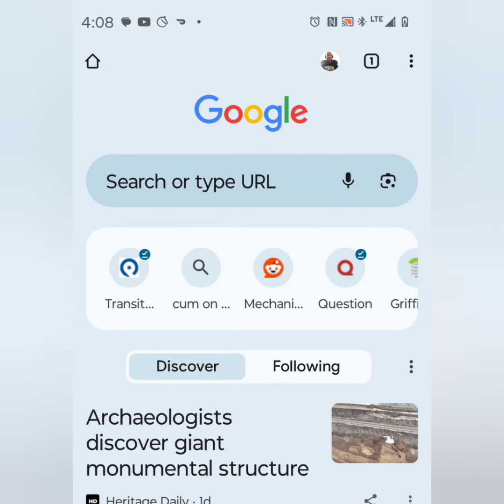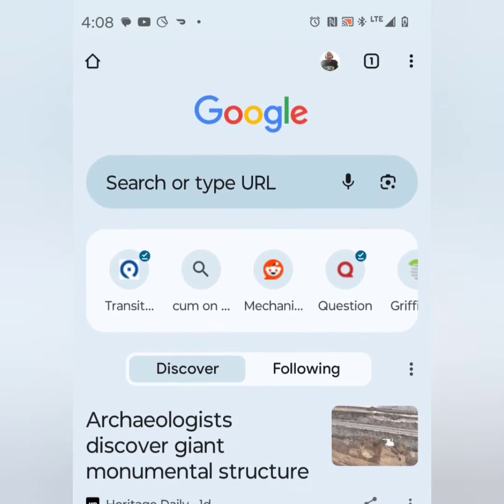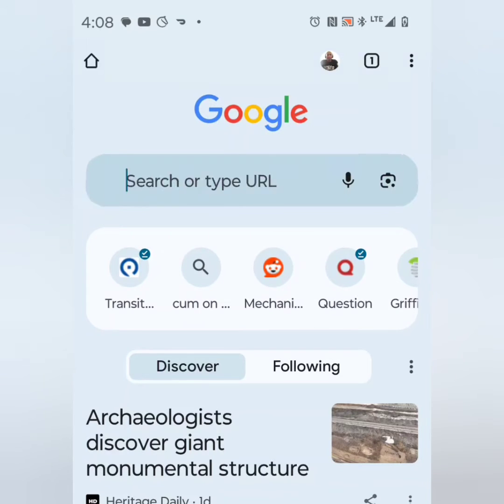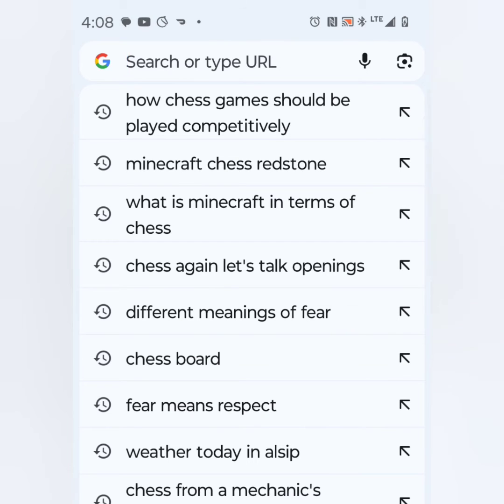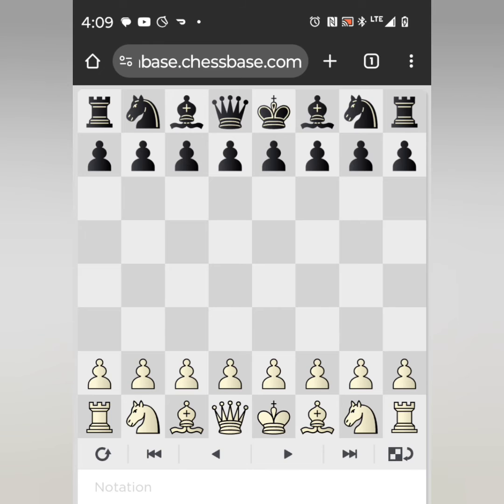Now, before we get into the lesson, I want to show you something. Go to your Google page, just like I went to my Google page here, and I'm going to tap in the search bar. And I posted the link in the description. Maybe you can just click on the link and it'll take you right to it. Or you click on the link and paste it here. And click on ChessBase and it takes you here.